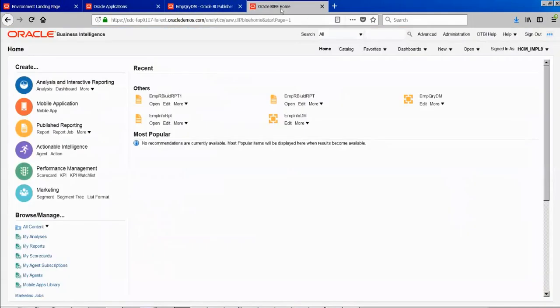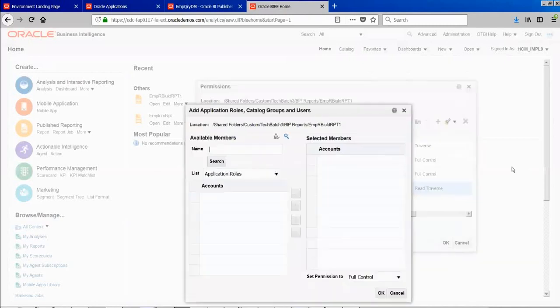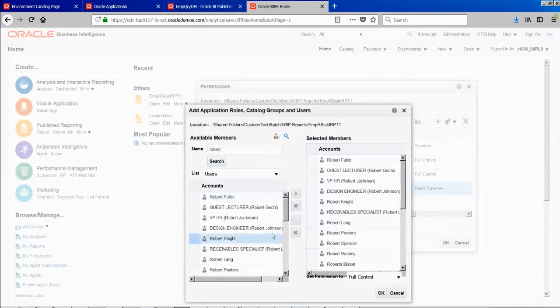Okay, and the other way is, whenever we create the report, by default this report is not available for everyone. Only people who have these roles, administrator role, author role, consumer role, which actually comes from the job role assigned to them. So if for some reason you wanted to give access to this report to some user, you can click here and save, look for the available users here, search for the specific user, and give access to that user.